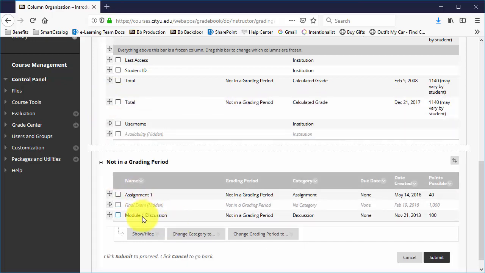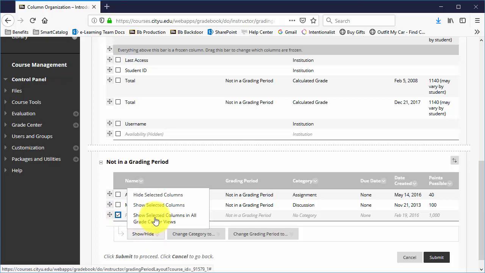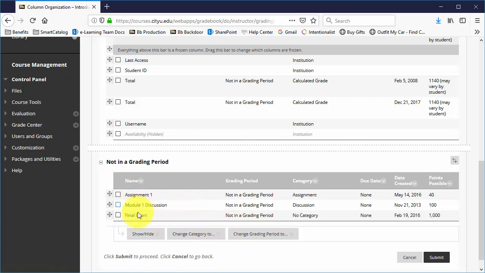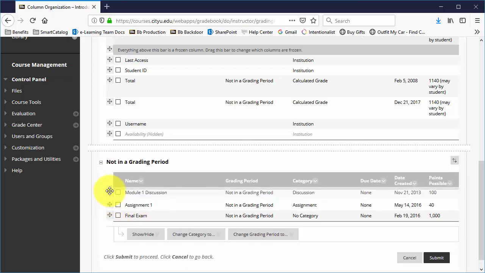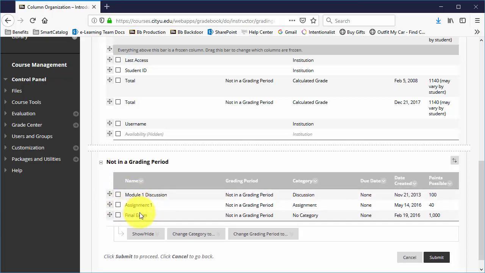So I only have a couple things here, but the final exam is definitely going to come after at the very end, and then I see it's hidden. I would like to see it, so I'm going to click next to it and show the selected column. So now it's shown, and so I'll actually see it in the Grade Center. When it's hidden, when I go back to submit and go to the full Grade Center, I won't see that column. And then I know the Module 1 discussion actually is the very first thing they do, so I want to drag that up to be the very first item that I grade.